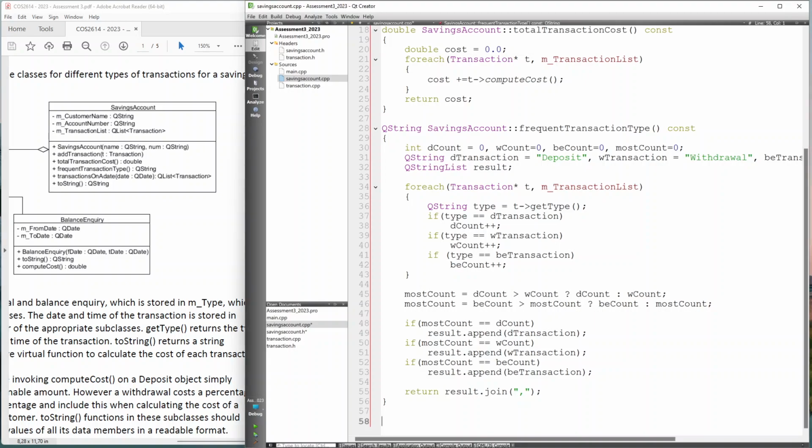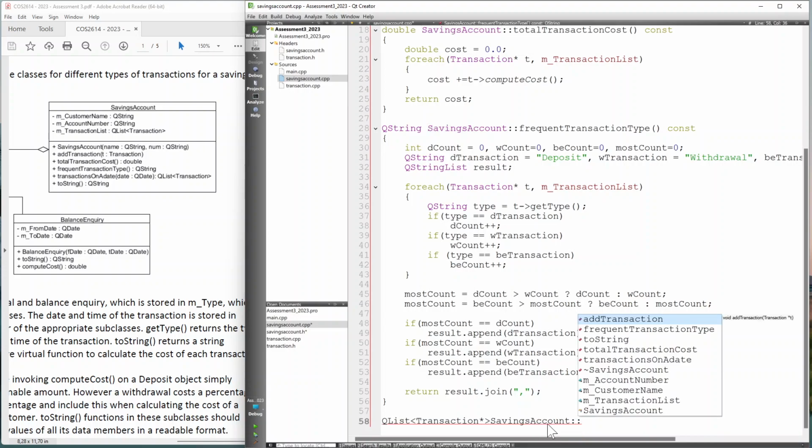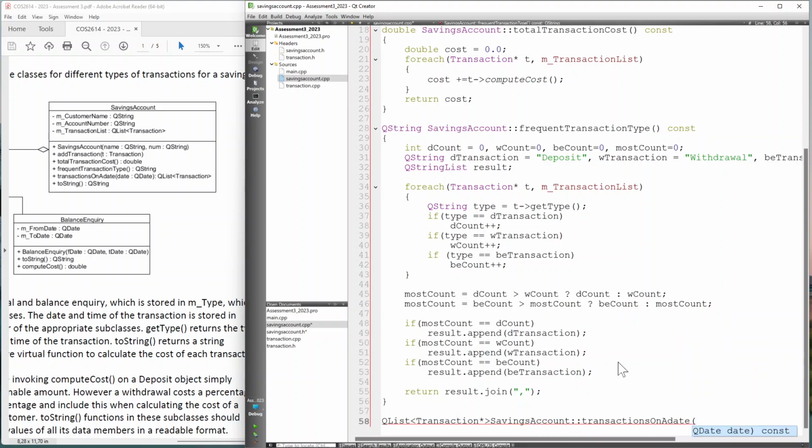The next one we're going to move on to is the transactionsOnADate. Okay, so that's of a type QList. Okay, and let me say Transaction, and we're wanting that SavingsAccount, which is what we're after. Yeah. And then transactionsOnADate. There we go. Okay, and that is QDate date. There we go. It already remembers it for us, which is quite nice.